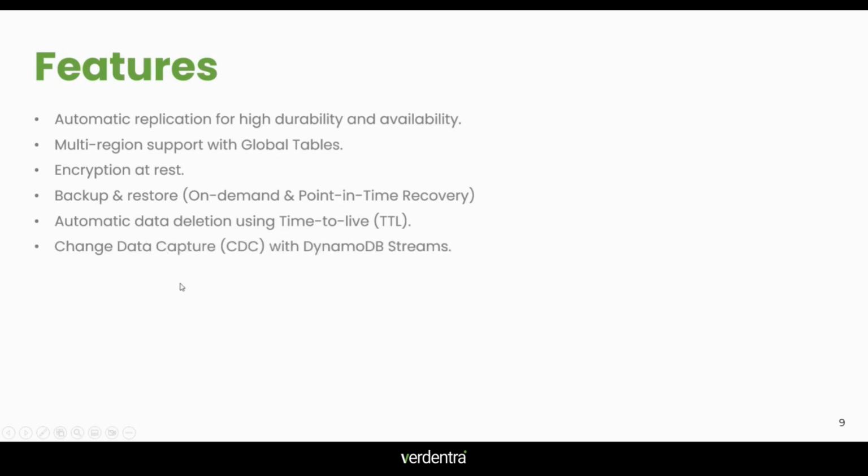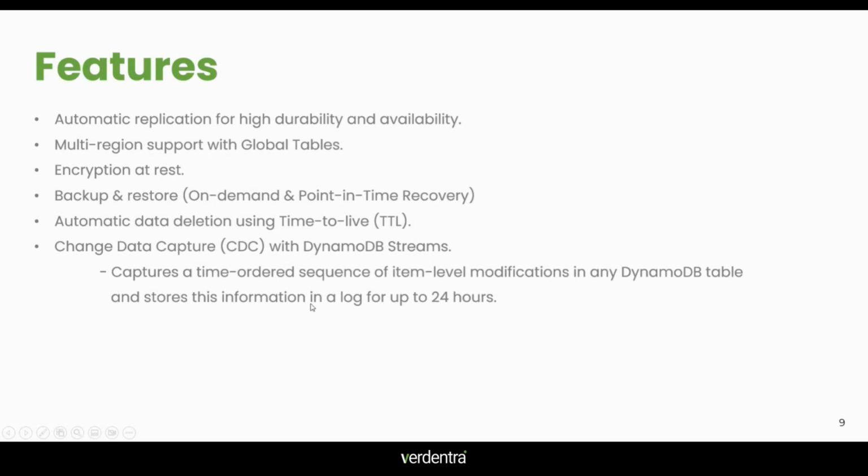You also have what you call CDC, change data capture, with DynamoDB Streams. It captures a time-ordered sequence of item-level modifications on any table, and stores it in a log for 24 hours. You can use this to supplement event-driven architectures, like Lambda triggers. This can be useful.